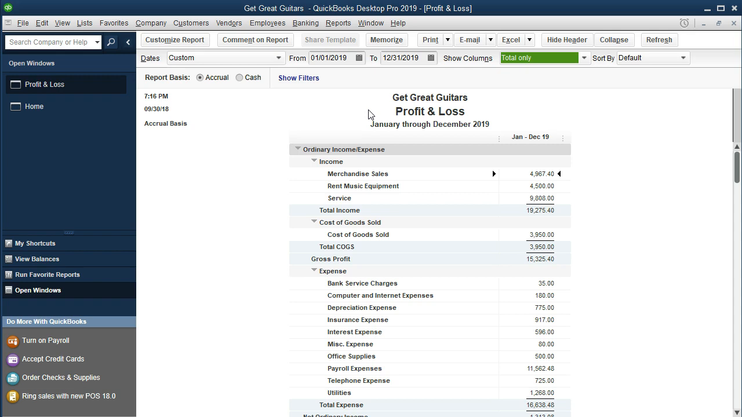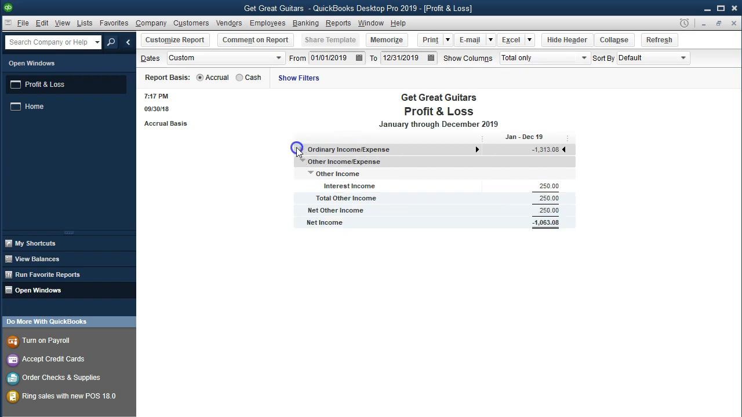We got the profit and loss here. We're going to look at it by category. So I'm going to minimize everything. If we minimize everything here, so I just minimized the ordinary income and expenses and ordinary income and other income and expenses, we in essence have just income and expenses, and that'll give us net income.